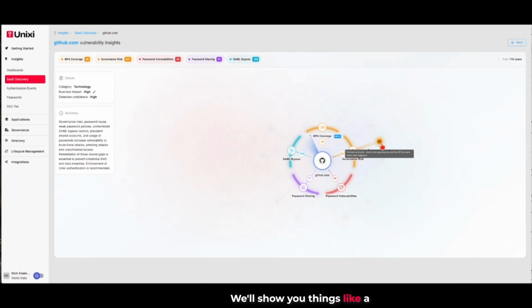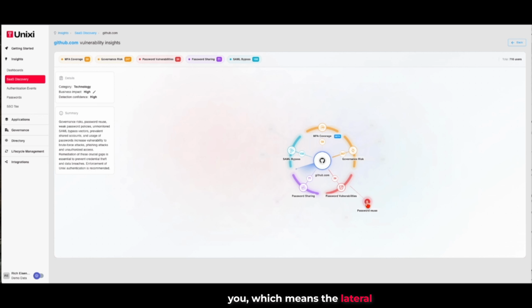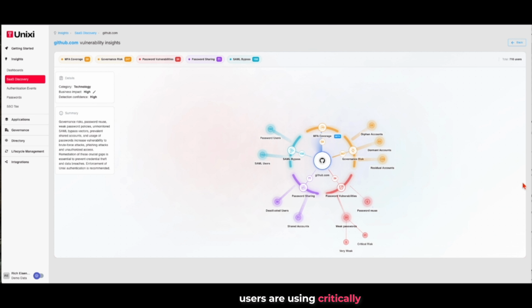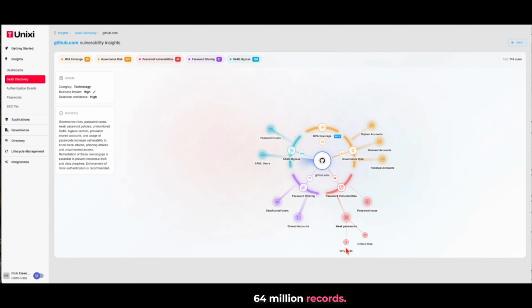We'll show you things like password reuse, where users are reusing a password over and over and over again, which means the lateral attack is very easy to accomplish. We'll give you detail on any of these bubbles. We'll give you detail about who is actually doing what. We'll show you things like where users are using critically weak, easily guessable passwords. You saw this at McDonald's, where 123456 was protecting 64 million records.